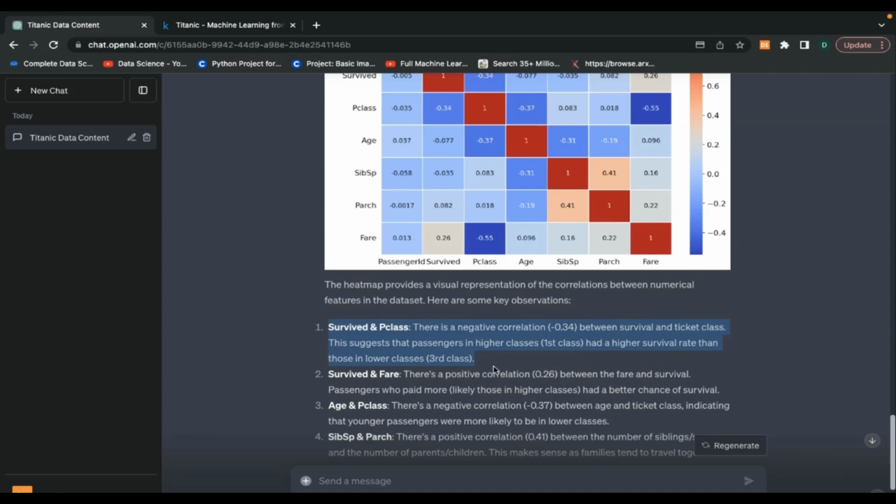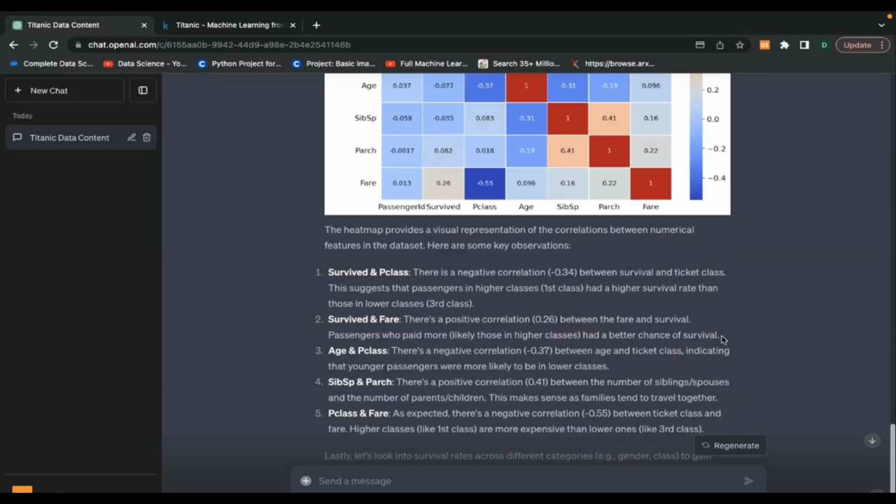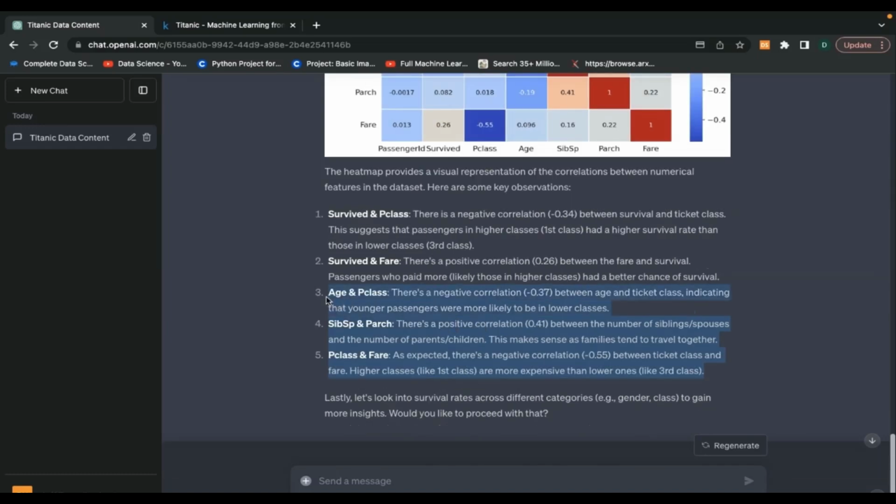This suggests that passengers in higher classes, such as first class, had a higher survival rate than those in lower class. For the survived and fare, there's a positive correlation between the fare and survival. Passengers who paid more had a better chance of survival. And ChatGPT also does further correlations between other features, such as the age and P class, sibling, spouse, and parent-child, P class, and fare.